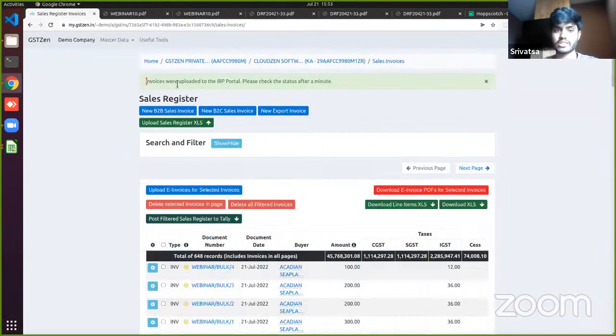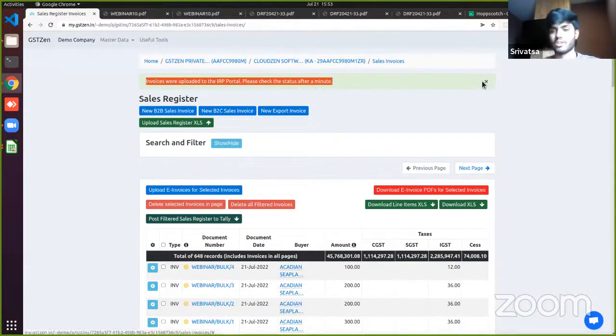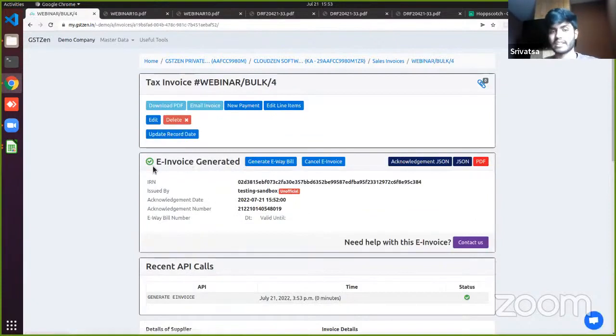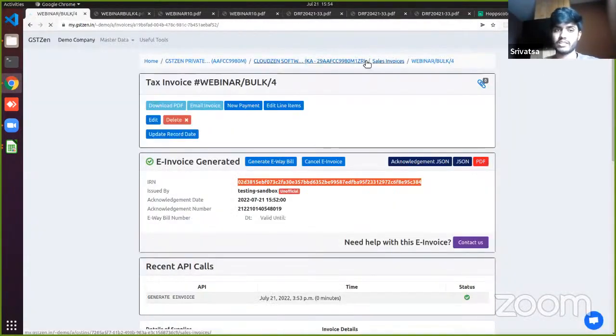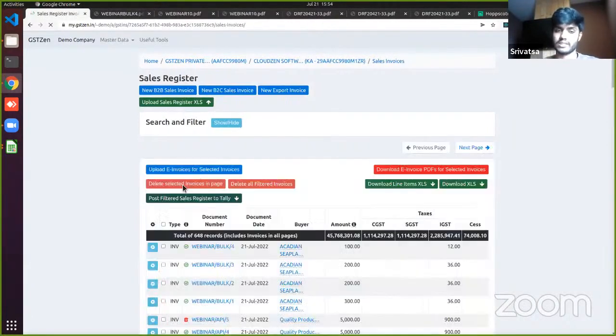And as you can see this message, it says invoices were uploaded to the IRP portal. Please check the status after a minute. So ideally after a minute, when you check, this yellow will have turned to green and you will have the e-invoice details. In fact, I'm going to click here. And like I said, it has turned to green. The IRN and QR code will of course be present in the PDF. So that is how you can also bulk generate e-invoices through GST-Zen. That brings me to the end of my demo.